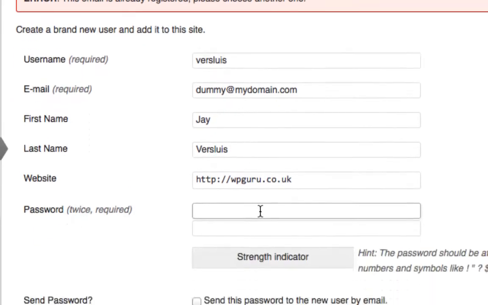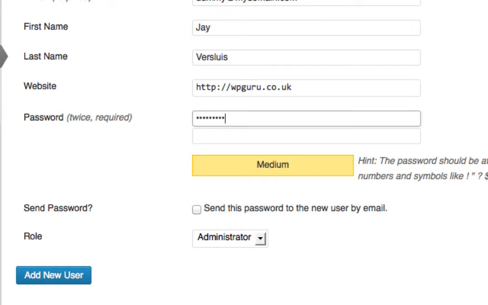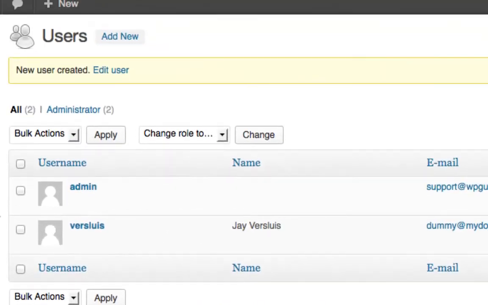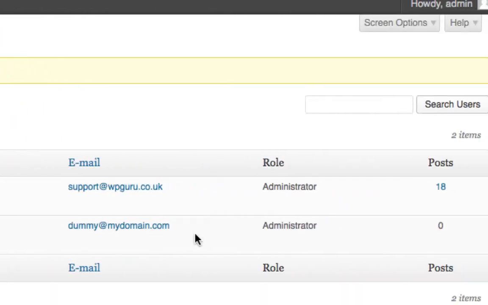And I need to type in my password here again. And there we go. Role is already set to administrator. That's perfect. Add a new user. That's done. So now we have Lewis. This is my new user. And we have the admin user. Lewis currently doesn't have any posts, and the admin user has 18 posts.